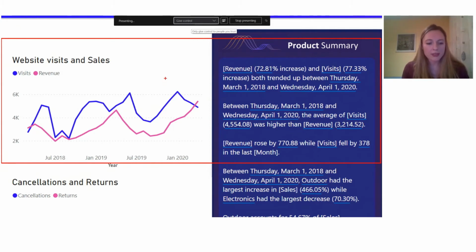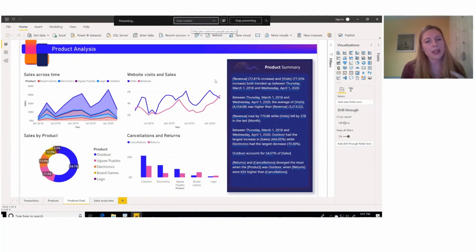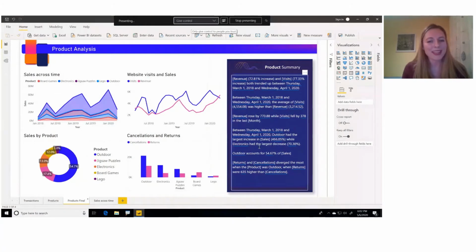But what's also important is if you take a look over here, what happened in the last month or so is there's actually been a bit of a change. Visits are falling, revenue's increasing, and Power BI picked up on that as well. It actually told me revenue rose by $770 while visits fell in the last month. So it's automatically been able to look at this data, analyze it, and figure out what it should be summarizing for me. Now, what if I want to actually customize the summary and add some of my own insights to this as well?